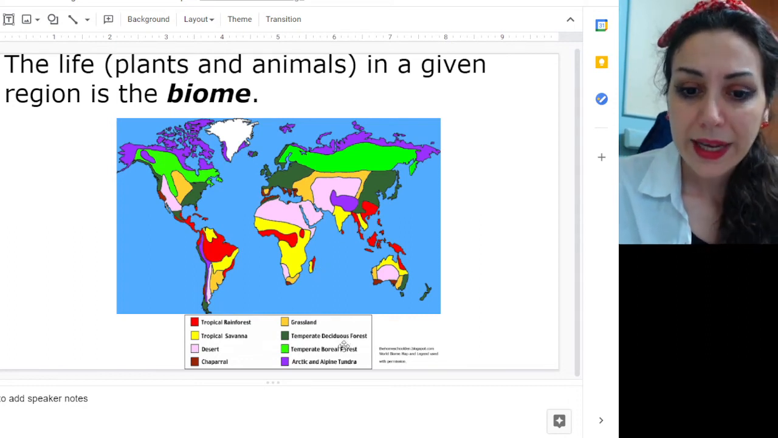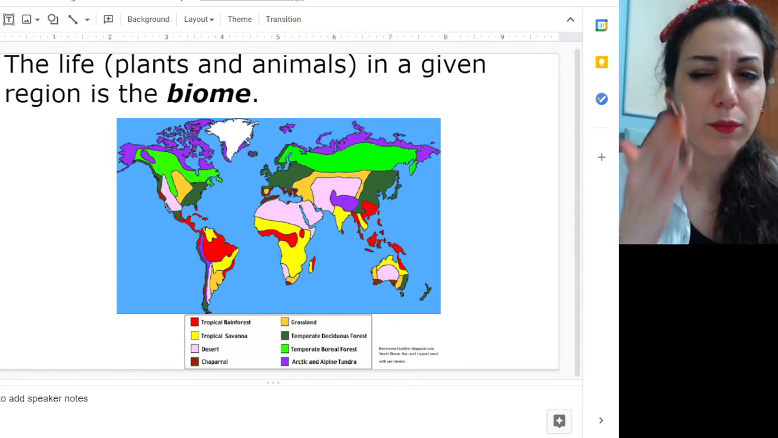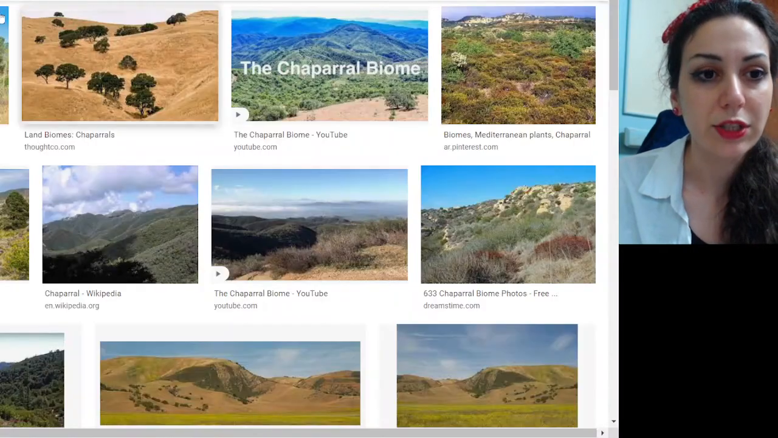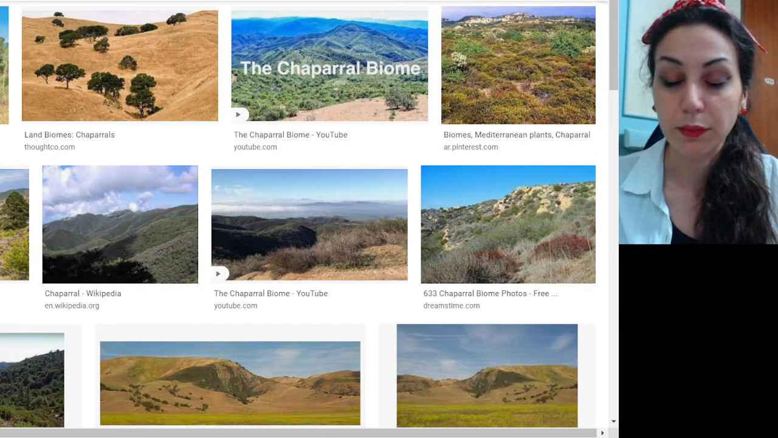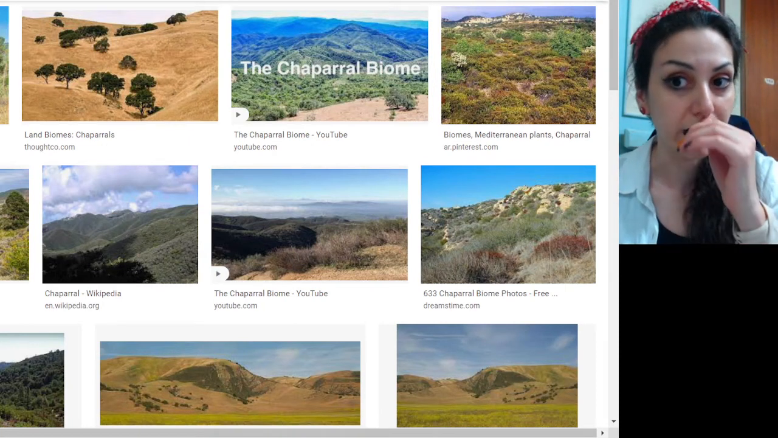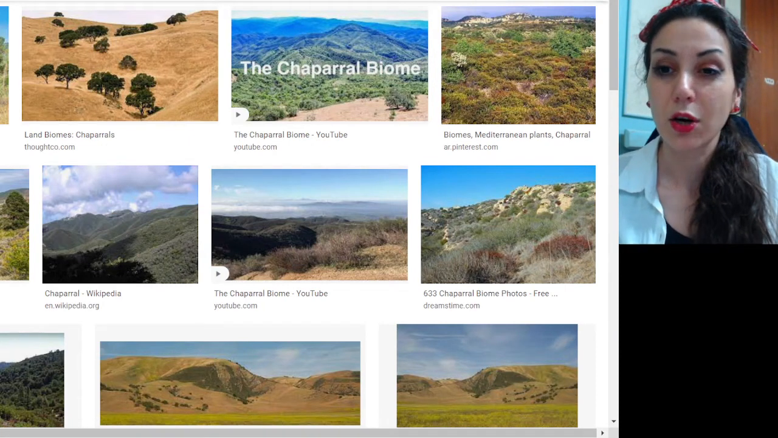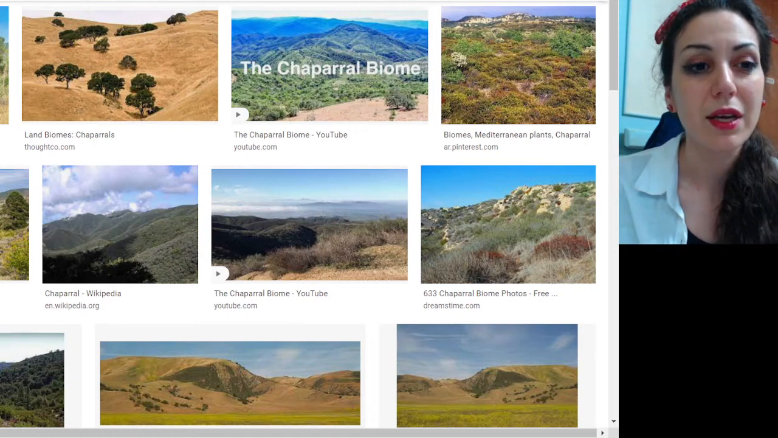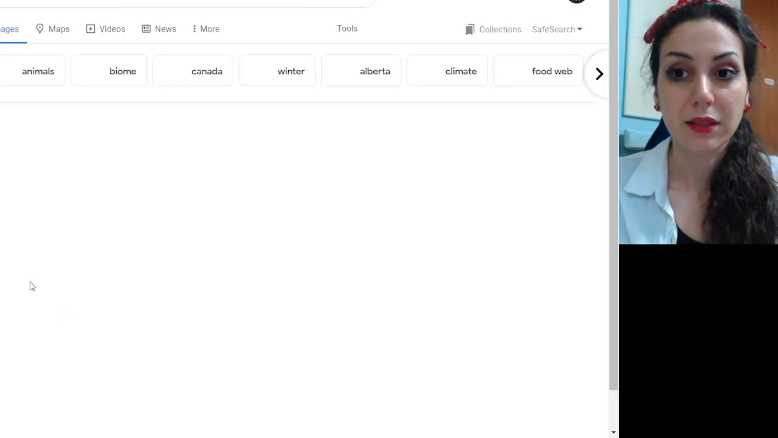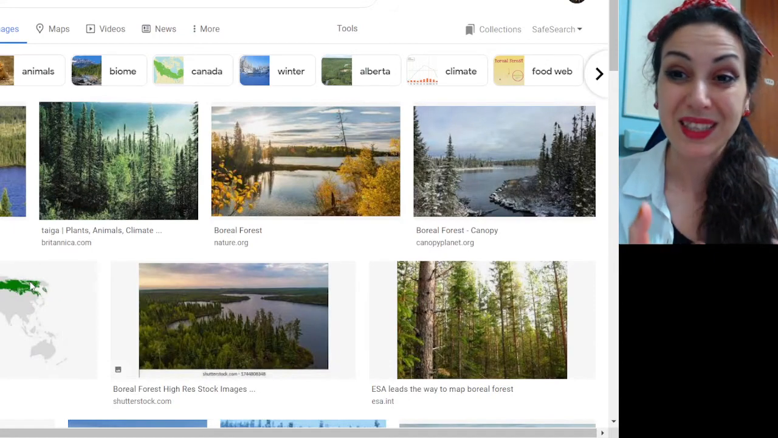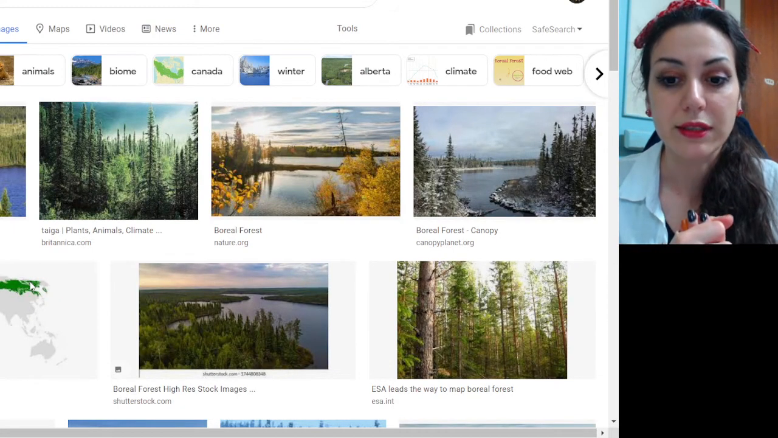For the boreal forest, these are going to be next to the tundra regions. Boreal just means in the north, like aurora borealis. Aurora is light, borealis is in the north, aurora australis is in the south. So these are northern forests. And just like you can expect, they're going to be very cold, so they're going to be these pine trees or evergreen trees.